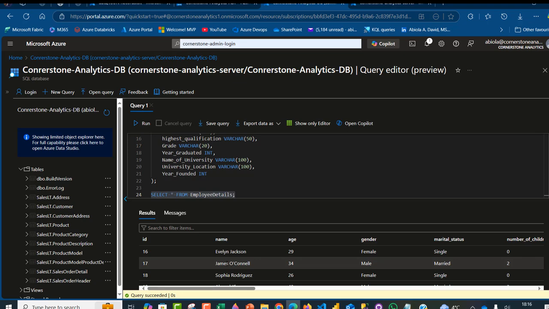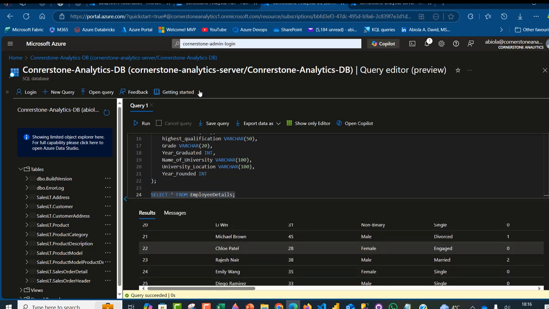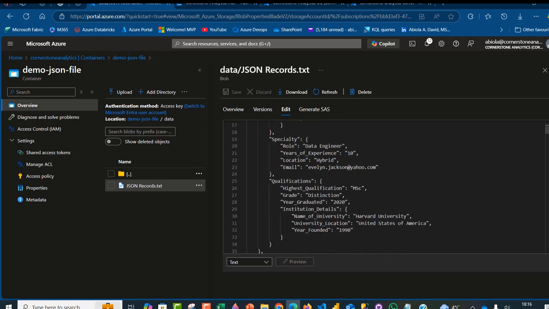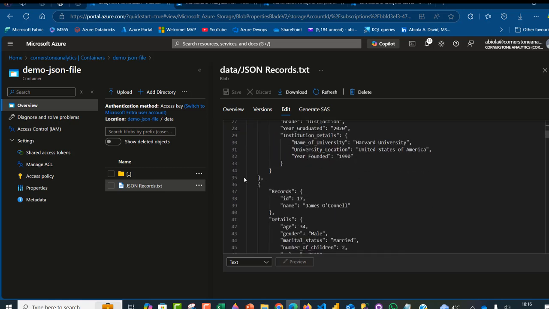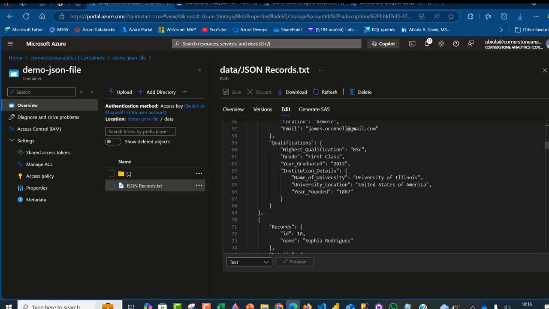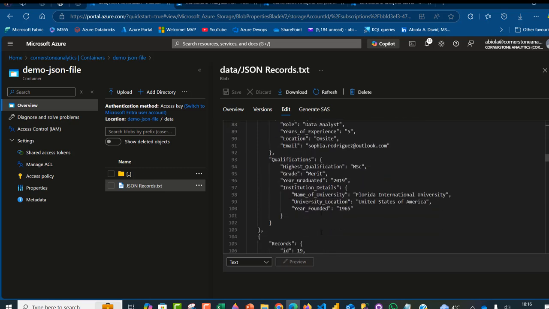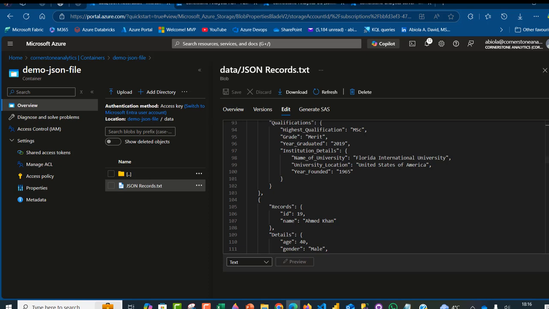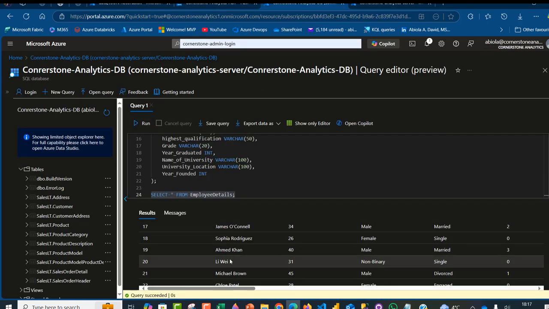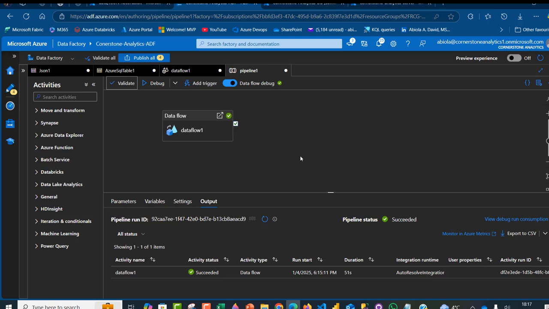So the next person is James O'Connell, Sophia Rodriguez, and when you come back here and you scroll a little bit, we're going to see this is the record for James O'Connell, and then when you go down, you're going to see Sophia Rodriguez, and then when you go down, you're going to see Ahmed Khan. So after Rodriguez, we have the Ahmed Khan, Liwei, and so on and so forth. So this is how we can use the Azure Data Factory to flatten complex JSON objects and write successfully as a tabular form to Azure SQL Database for downstream analysis.